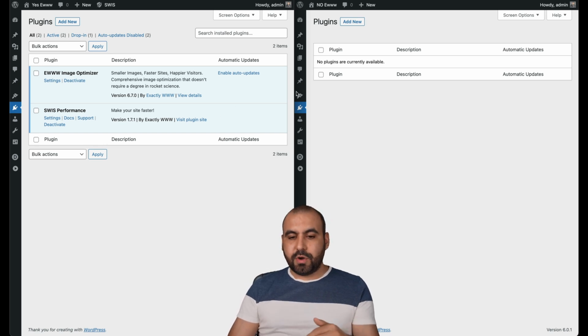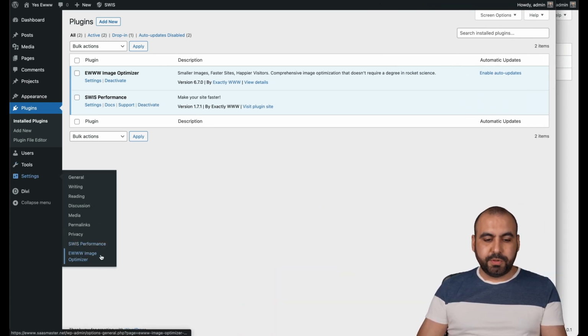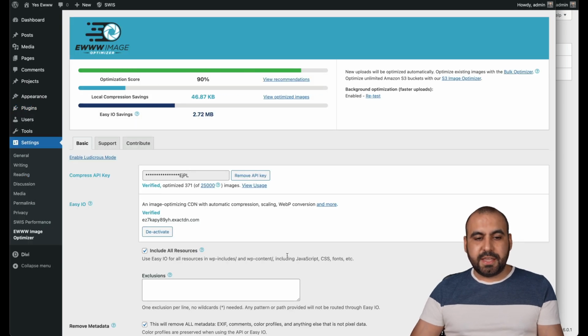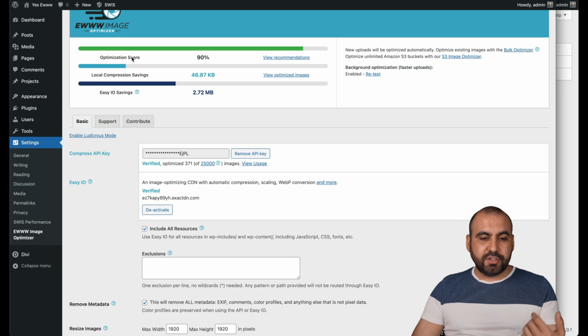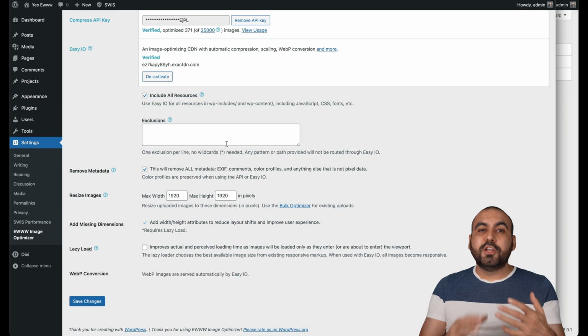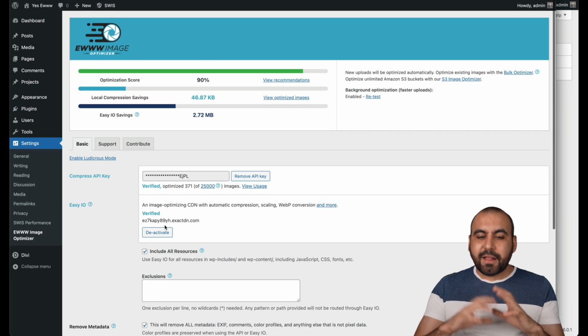And let me show you how this is actually set up. Once you install both of these, you are going to head over to the settings, and you're going to get these two plugins. One is the Ewww Image Optimizer, and you're going to see that I already connected to it. There's an optimization score, and this is where the settings are done. I'm telling it to include all resources for the optimization. I wanted to include WebP images, WebG, and remove metadata. So not a lot of settings going on.